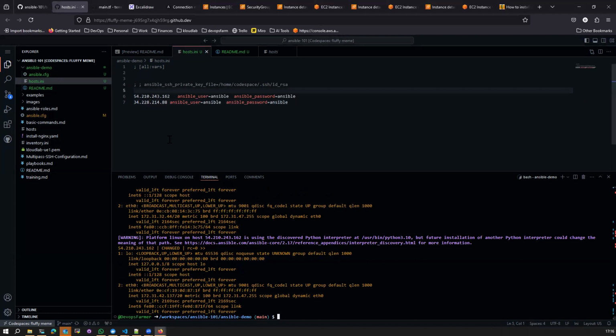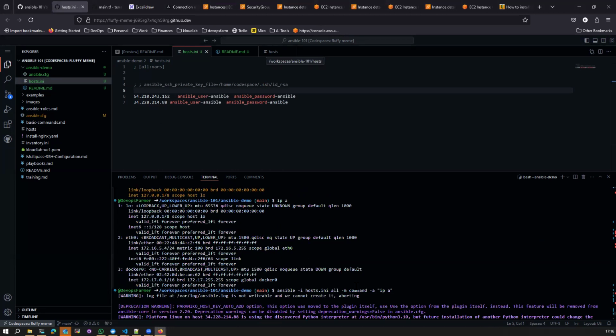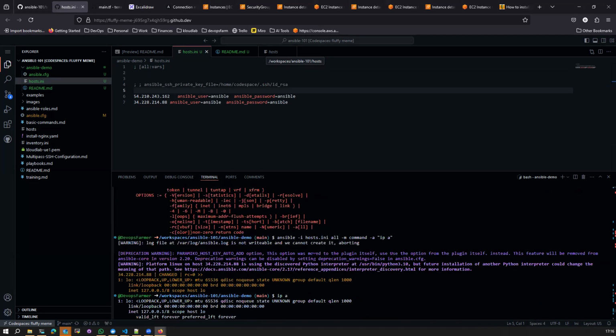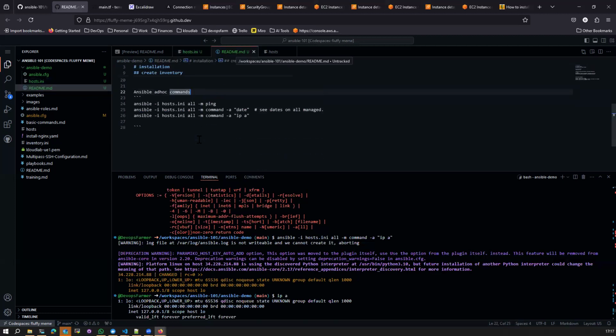Okay, so the next thing is how you can do the same thing in a playbook. You won't be running this command from your CI/CD, right? You need to do multiple things, not just a date command or just pinging them. Ad hoc commands are useful when you want to debug things using Ansible. If you want to run one single command on all the machines, you can use an ad hoc command.